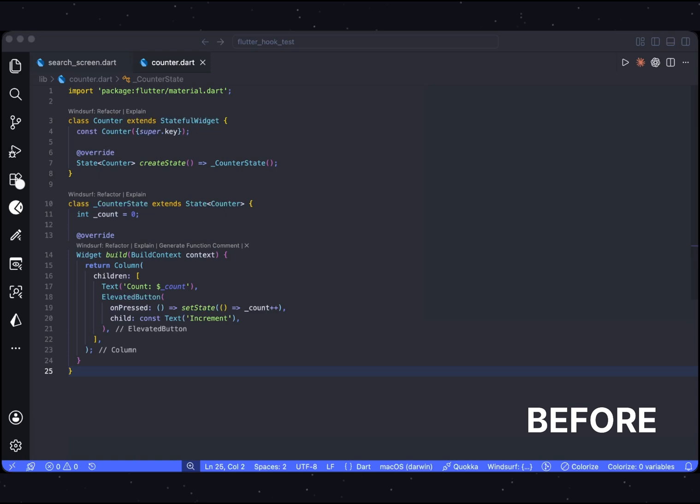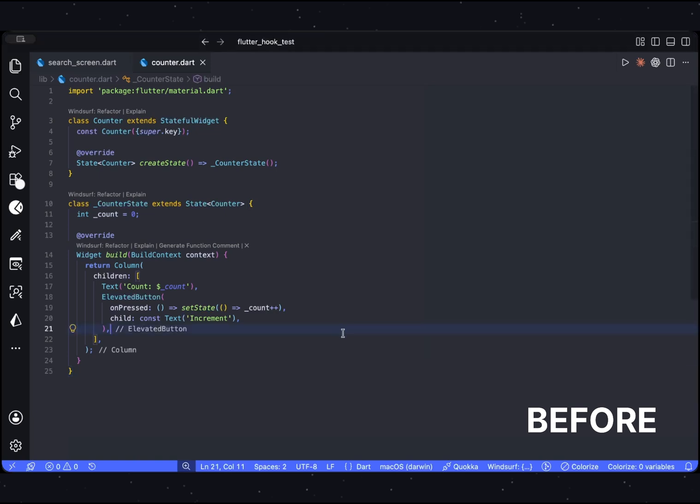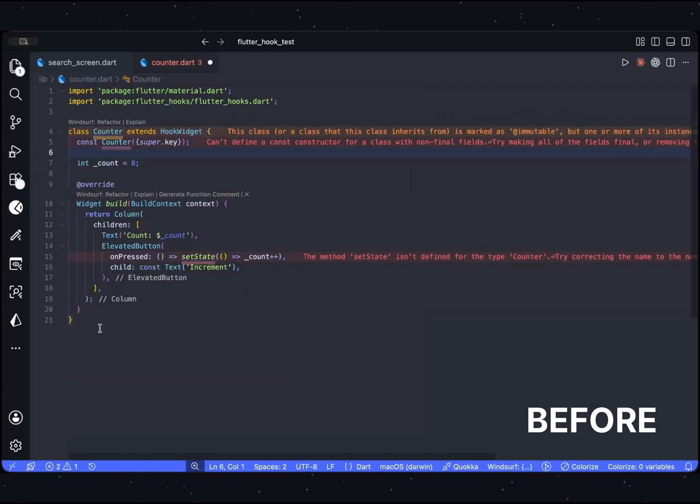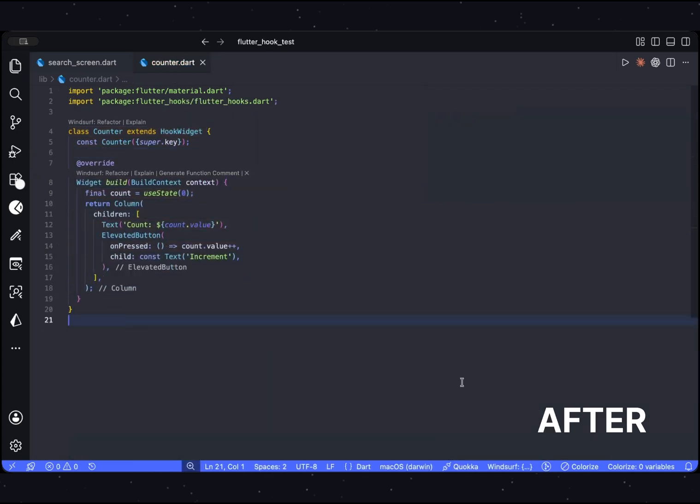Most of the time you reach for hooks, it's for useState. Here is a counter. The old way versus the hooks way. useState(0) gives you a ValueNotifier-wrapped object. Read it with .value, write to it with .value =, and the widget rebuilds automatically. One line instead of a whole class.